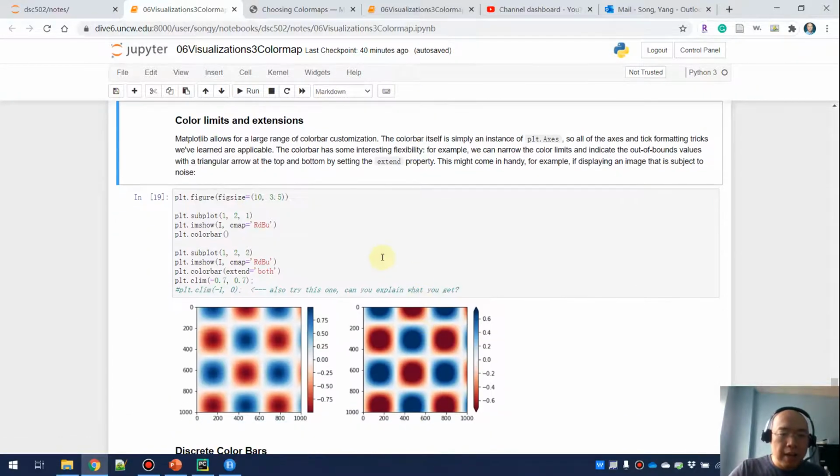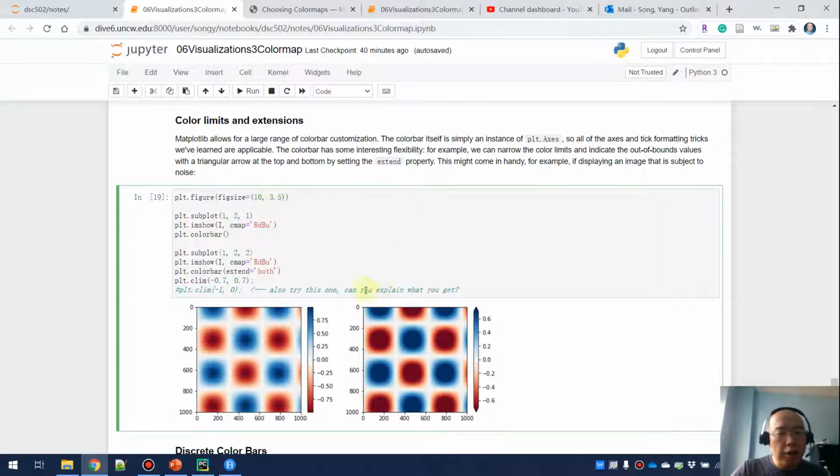Okay, and then the next thing I want to talk about is the color limit. So just now we saw this one and something like this one, where we are using the full spectrum of the color map. Now say if the value is lower than negative 0.7, that is low enough that I want to use the darkest blue. And similarly, if that value is greater than 0.7, that is high enough that I want to use the darkest red, and then I can put in a color limitation.